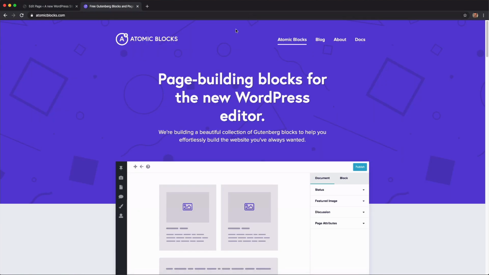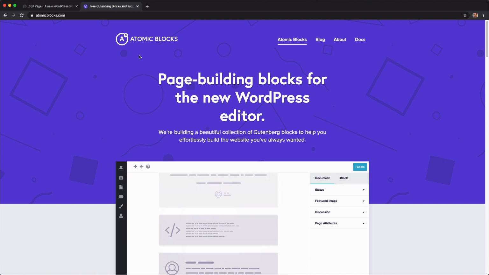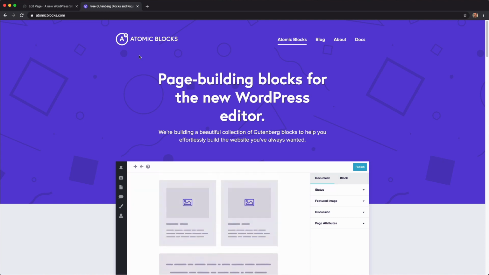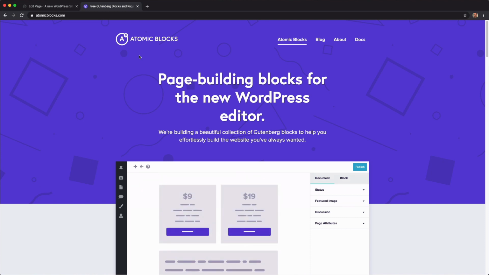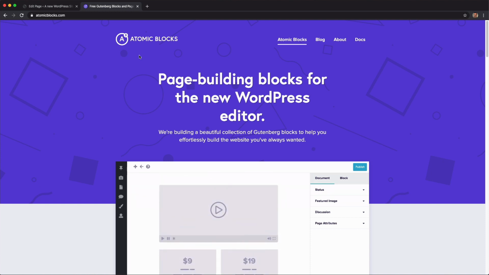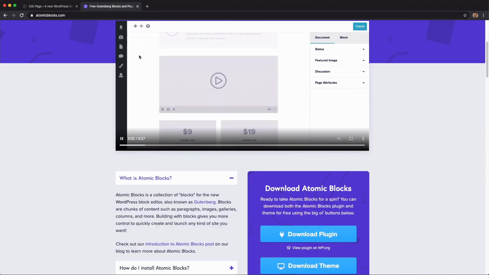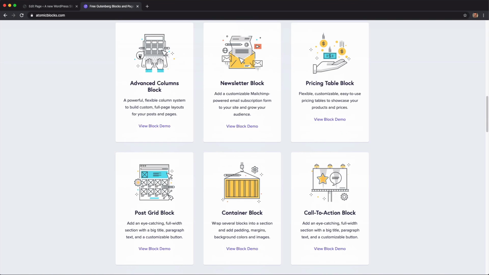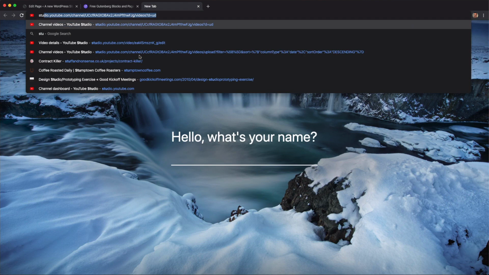So let me just wrap up really quick. Overall, I think Atomic Blocks is really good for a number of people that are looking to get started with the new WordPress editor. I think it's an interesting concept. I'm curious to see, knowing that it's been purchased by WP Engine and kind of wrapped under the StudioPress brand, I'm curious if it works or how well it works with some of the StudioPress themes.